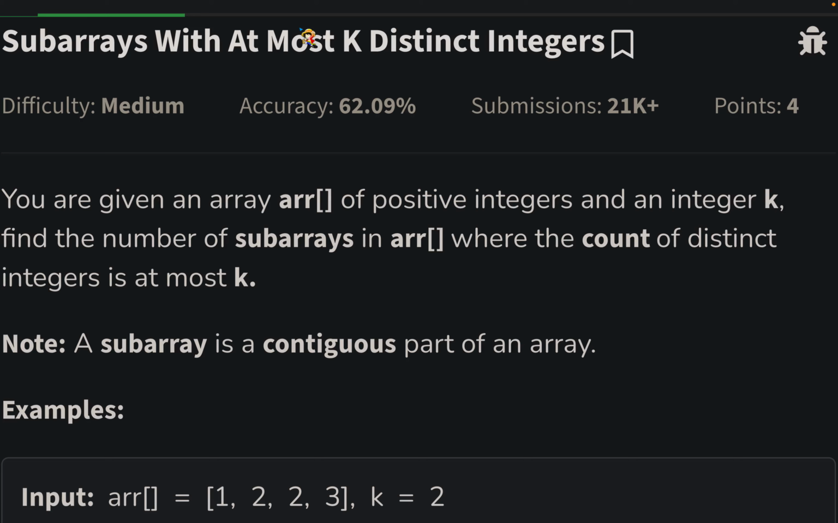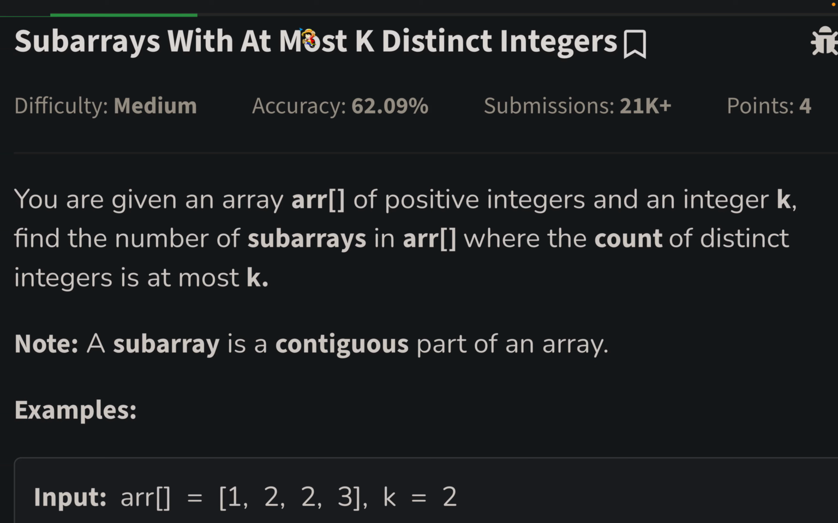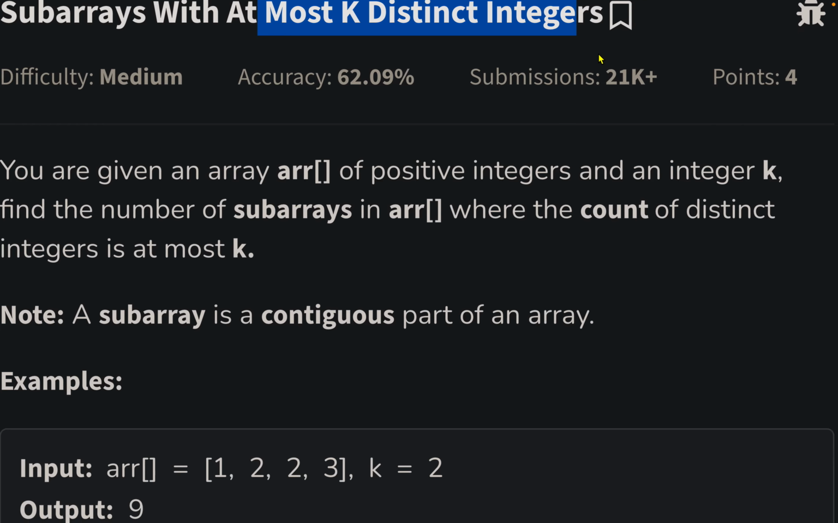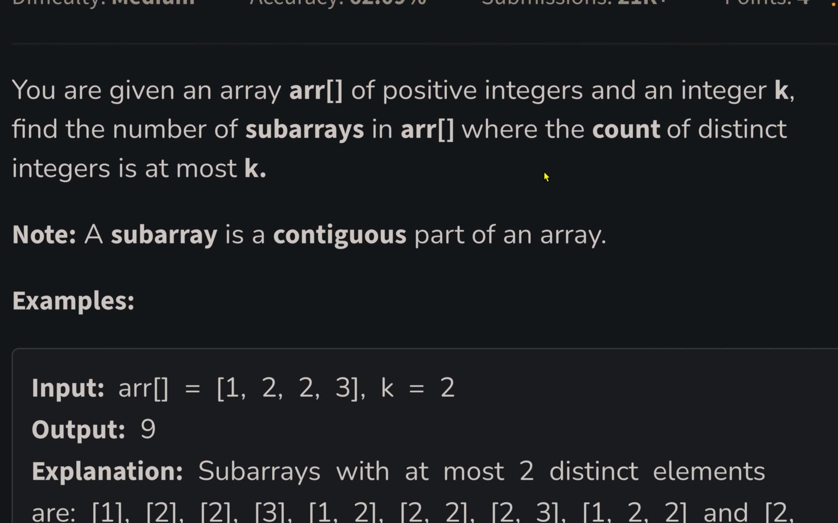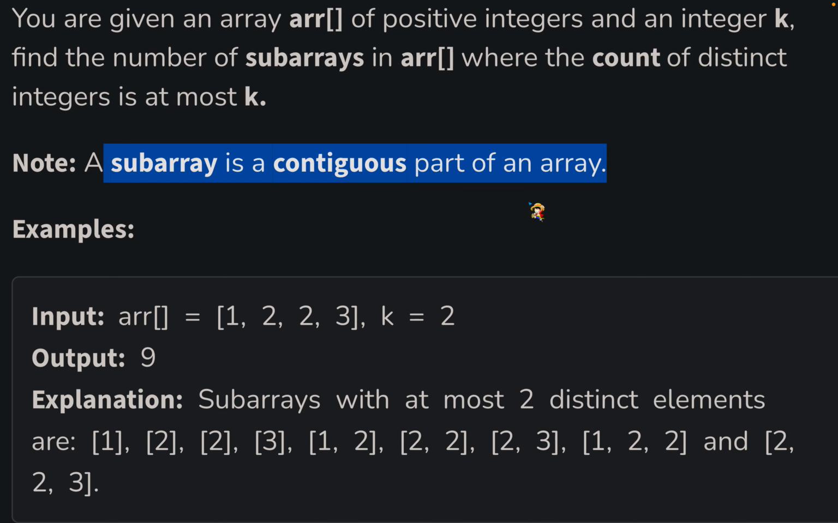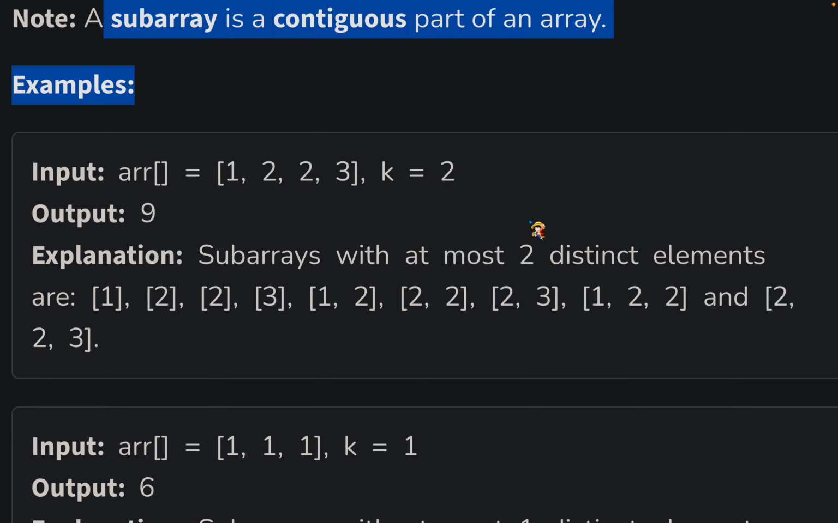Hello everyone, and today we'll be seeing one of the problems from Geeks for Geeks. It says subarray with at most k distinct integers. The problem goes like: you are given an array ARR of positive integers and an integer k. Find the number of subarrays in ARR where the count of distinct integers is at most k. And there is a note saying that a subarray is a continuous part of an array.